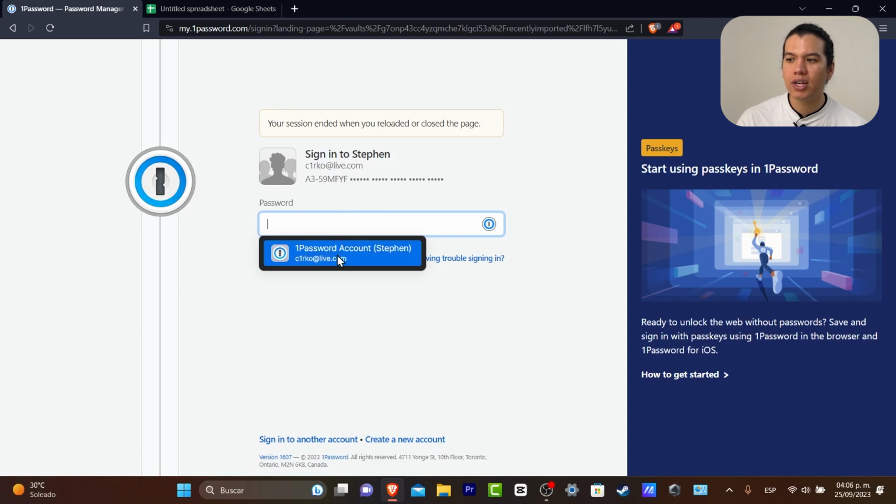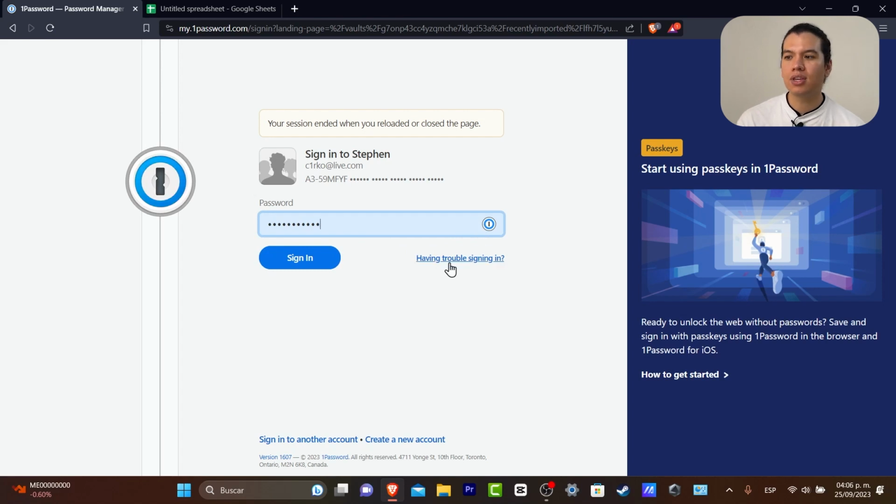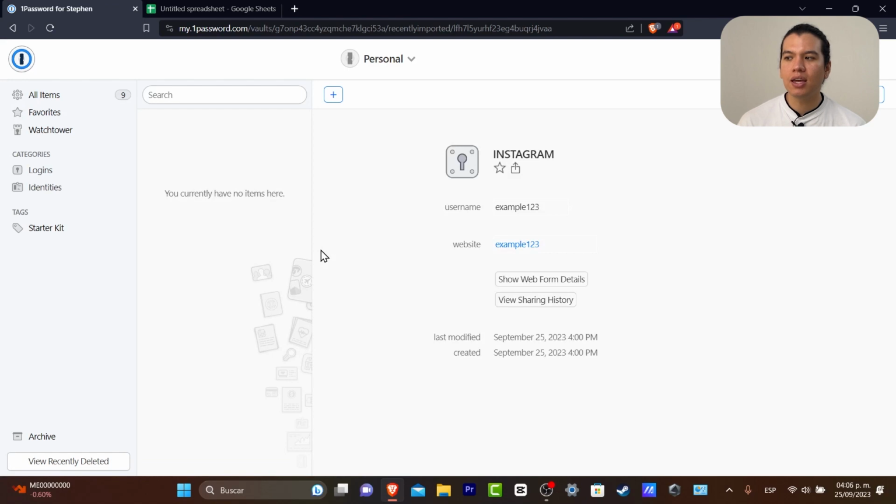As you can see, we now have enabled the 1Password account. If I choose this option, we are automatically going to be filled the actual passcode. So I hit sign in, and my account should now be really easy to access. This is why we use the actual passcode, the 1password.com section.